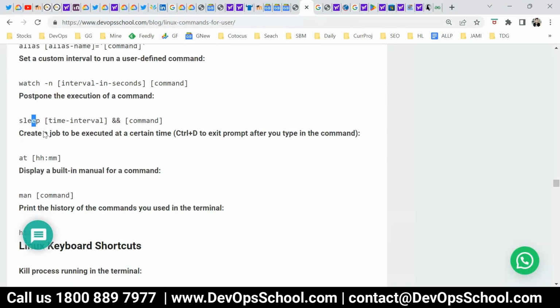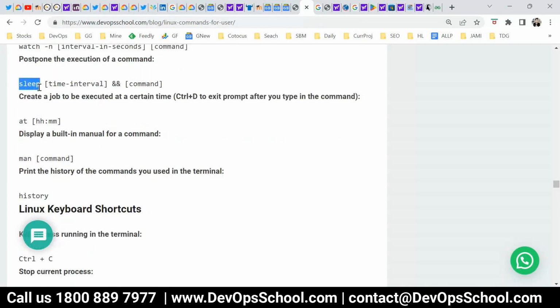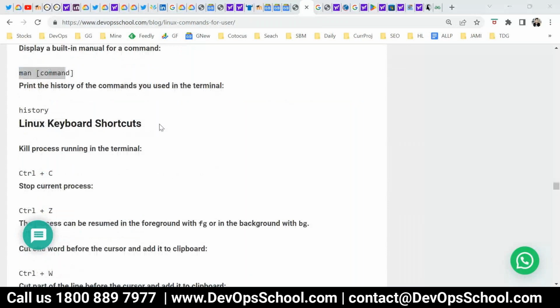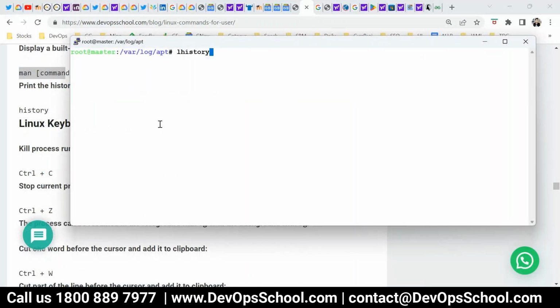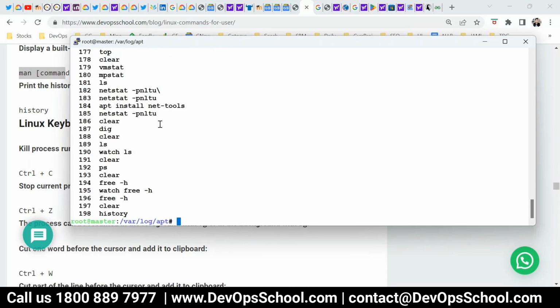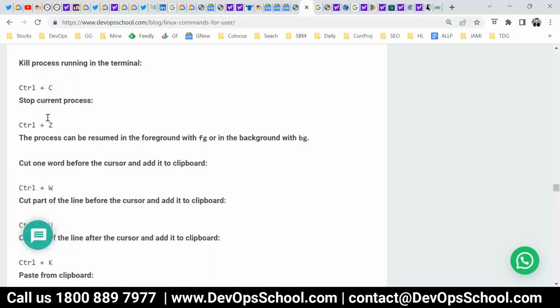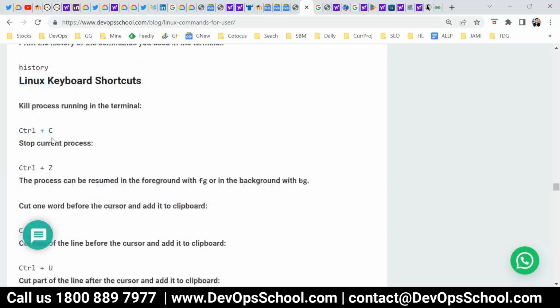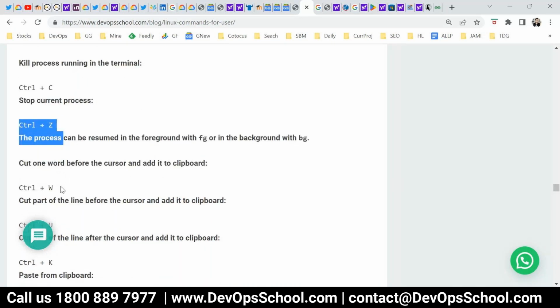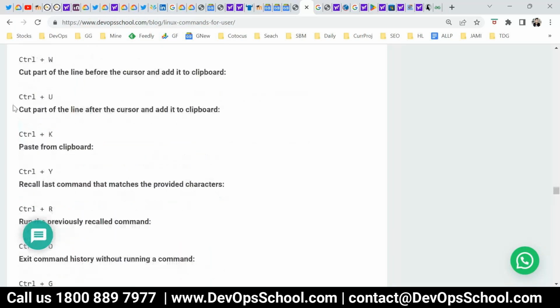With the sleep command, you can ask the system to sleep for a certain interval and then automatically wake up. If you want to run some command at a certain time, you can use it. Use man for the manual, and the history command, you will see all this. These commands I'm covering, you will see me using in upcoming sessions every time, so don't get lost when I'm running them. Control C kills or stops the process, Control Z, and so on. These are some of the utilities for bash.